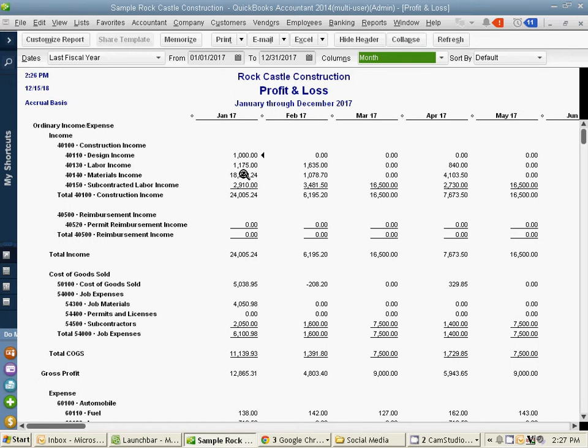You can look at changes in revenues and expenses from month to month and look for any upward or downward trends, as well as any seasonality throughout the year.